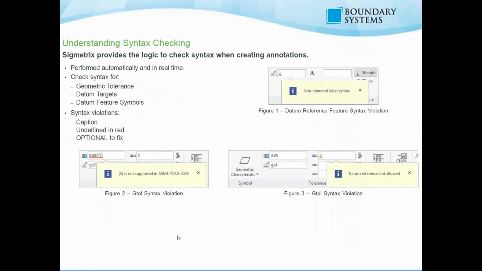As we see in these graphics in figures 1, 2, and 3, if you put something that's not supported within the context of the syntax, then it'll prompt you and say, hey, in the case of figure 2, that's not supported by ANSI standards. There's other syntax too, like the letter O isn't supported either because it's close to 0, so that's also a violation.